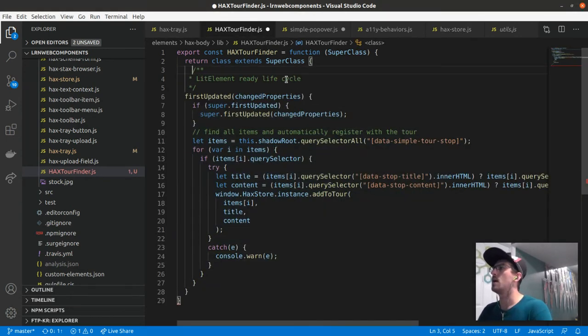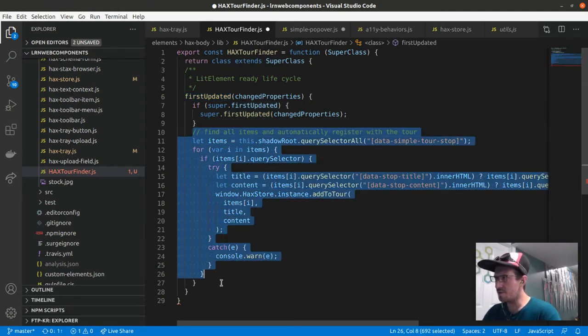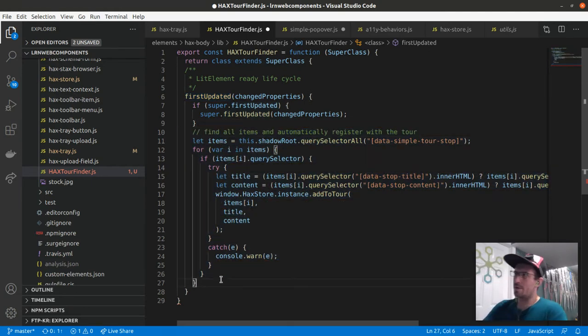All right, so now we've got our starting point, and in this case, it's saying, hey, this is the lit element ready lifecycle. There's very little specific to hacks in this. I'll probably clean this up later to be just for adding tours, once I play around with this and see that it does what I think it will do for me. So I'm going to put this in first updated. Another thing I could do is move this to connected or disconnected so that we remove things from the tour.